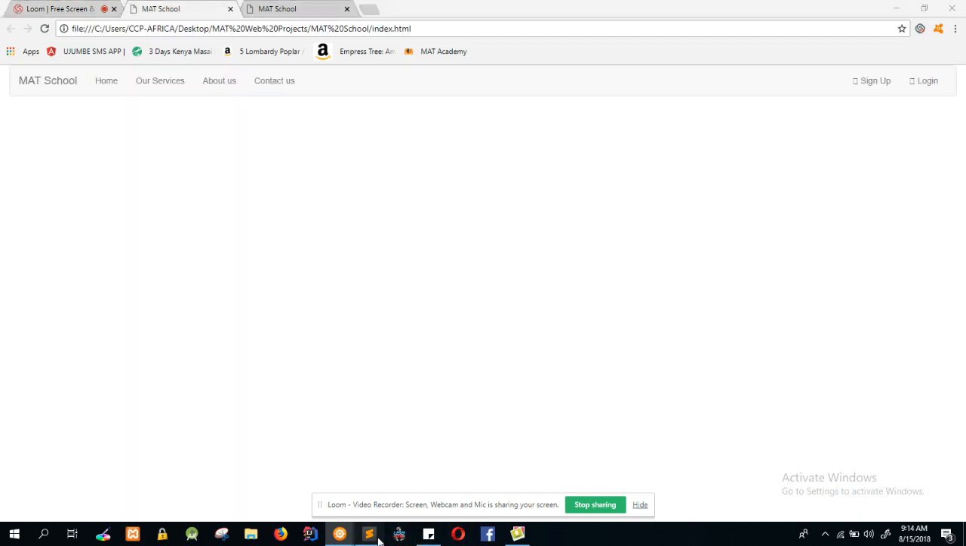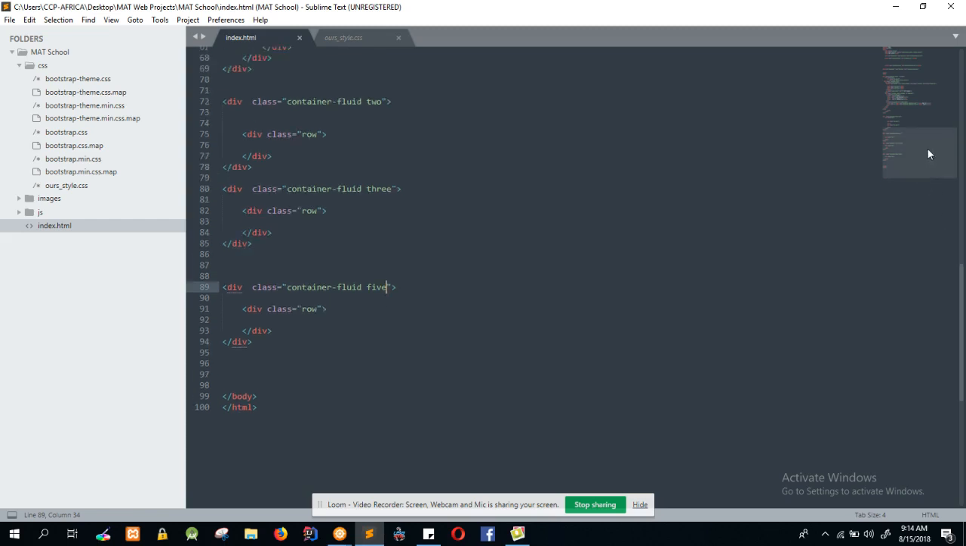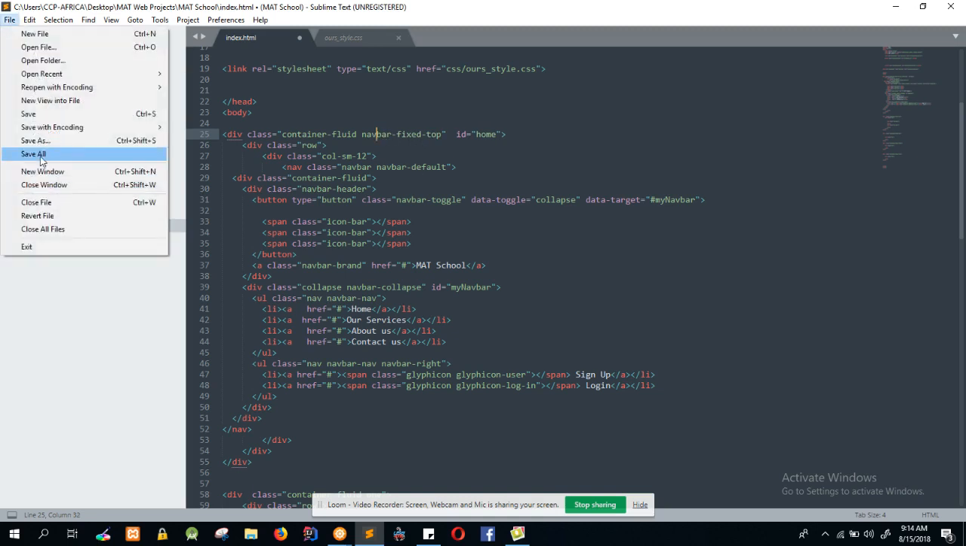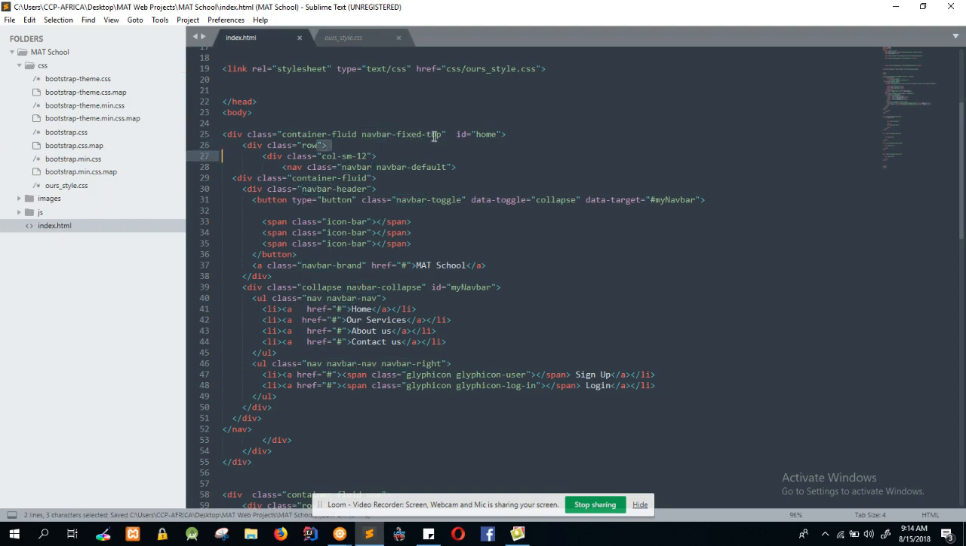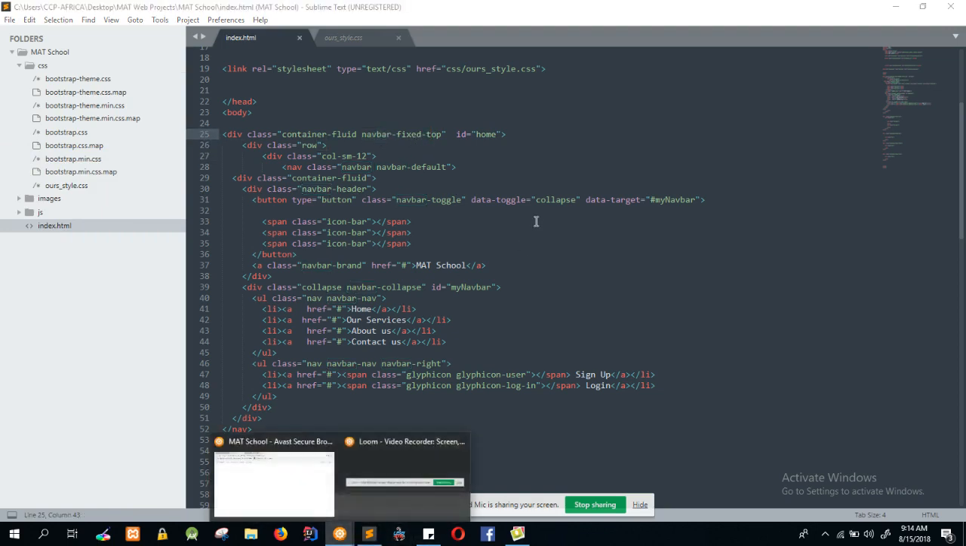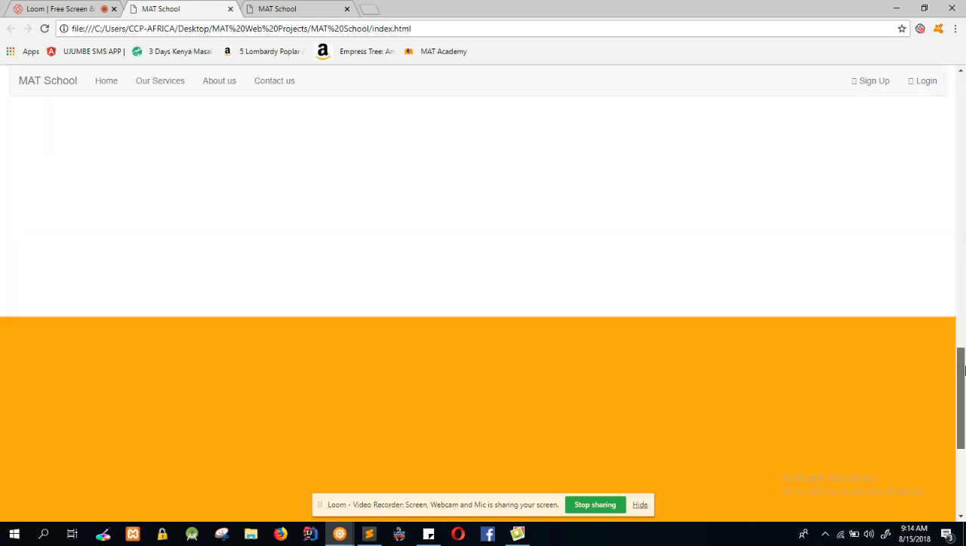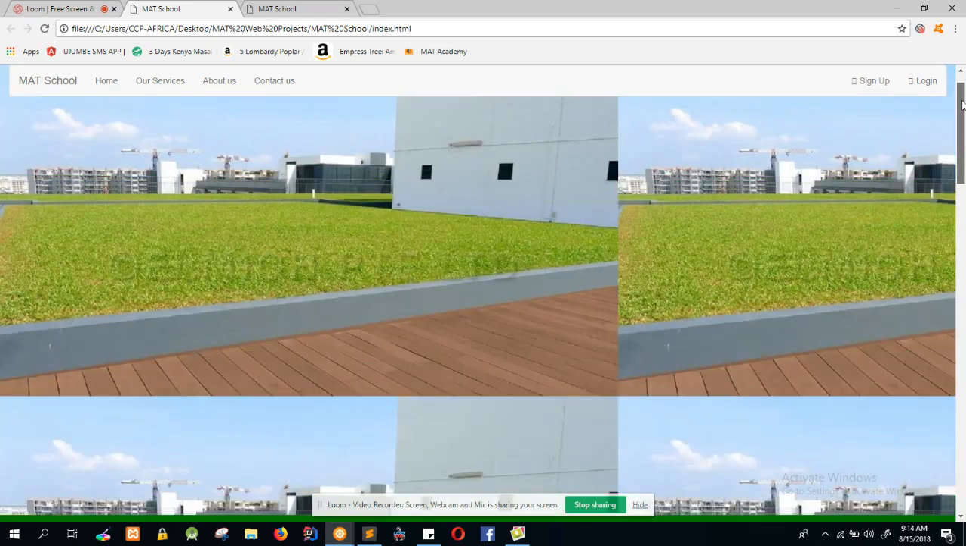For this case, we need to include a class in our nav, a class called navbar-fixed-top. Navbar fixed top. Sorry, navbar fixed top. That is the class that will make our navbar stick as we scroll downwards. Exactly. So you can see the navbar is sticking on top there. So I think that's okay.